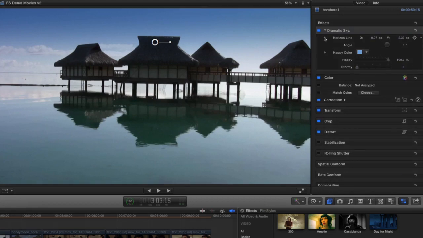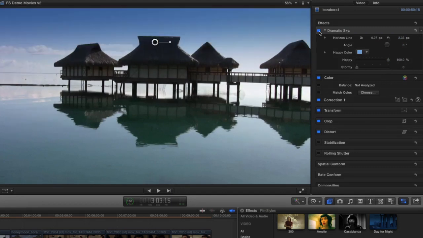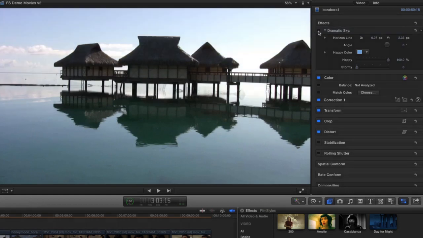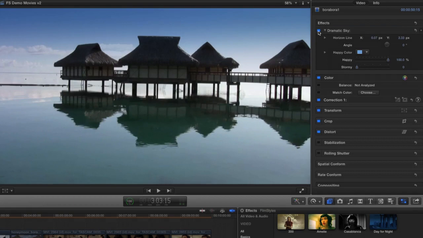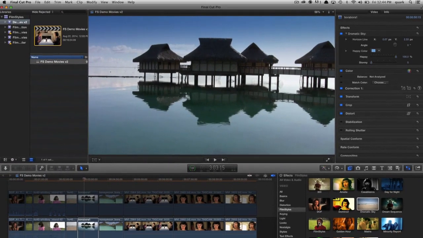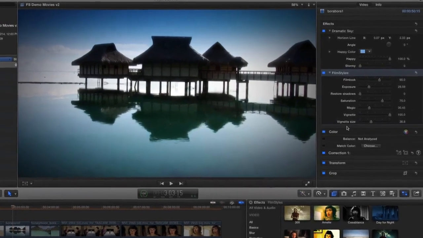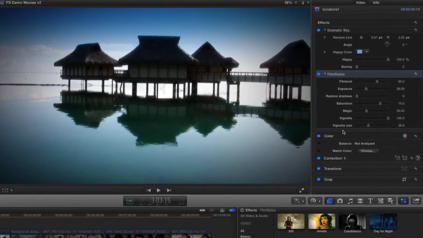So let's see a before and after. There's before and after. Before and after. It's pretty awesome. Very simple, takes a couple seconds, but there are a few more things we can do. Why don't we go down here and add the Film Styles filter to this. Now that looks a little bit like an Instagrammed filter look to me, but let's dial this back a little bit and really turn this into a beautiful shot.